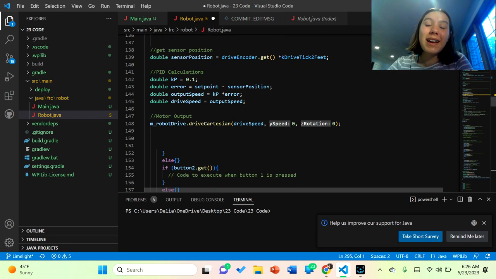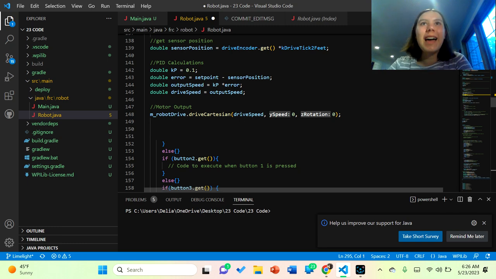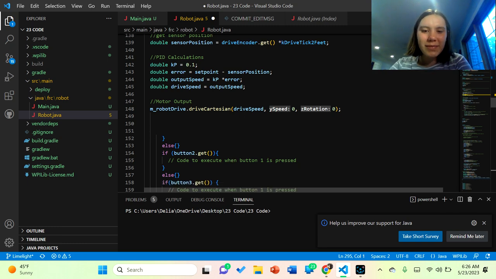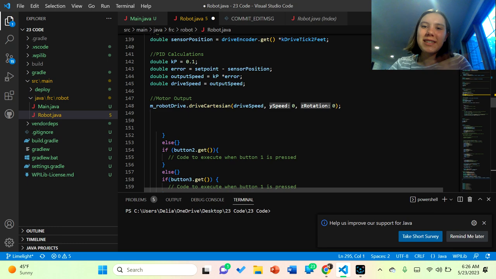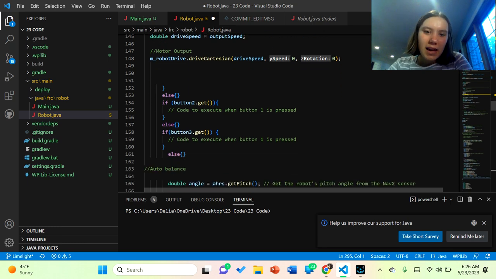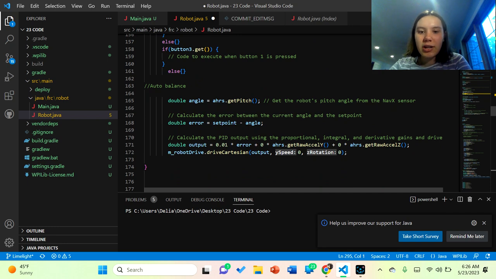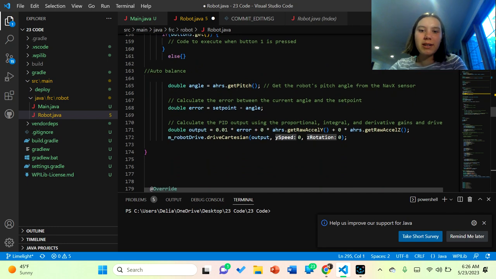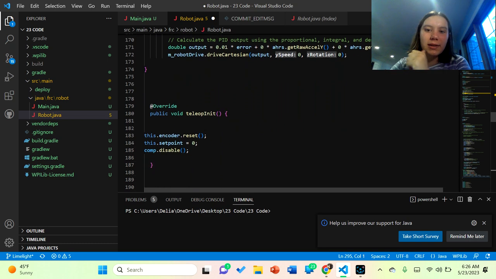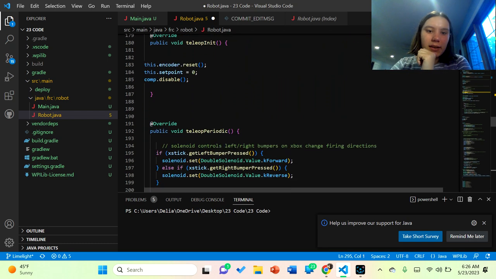It has to be tuned, but none of this has been tested. That's a good line to put in here. So we are going to have to tune a lot of this, and we don't even know if it will work. And then this is more of the button logic. Here's our gyroscope, so getting the pitch in order to drive the robot forward and backwards on the balance. And we're resetting the encoder again.